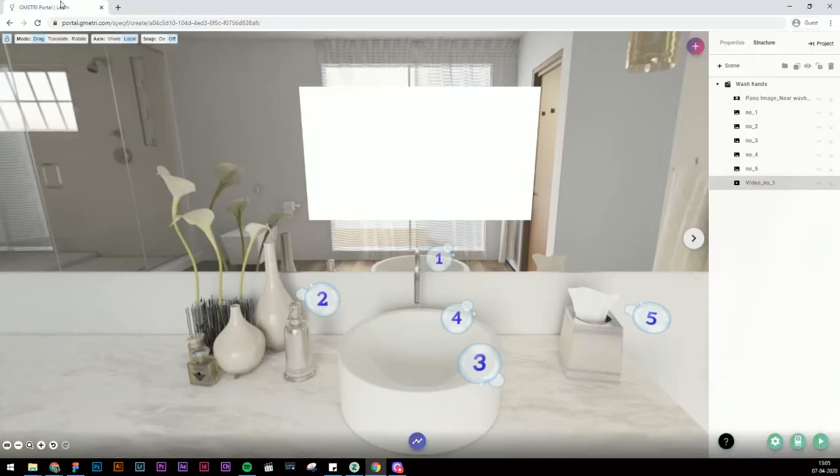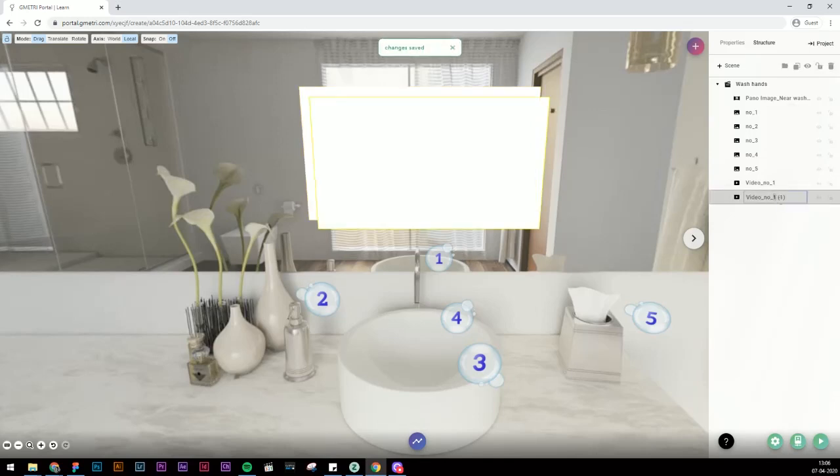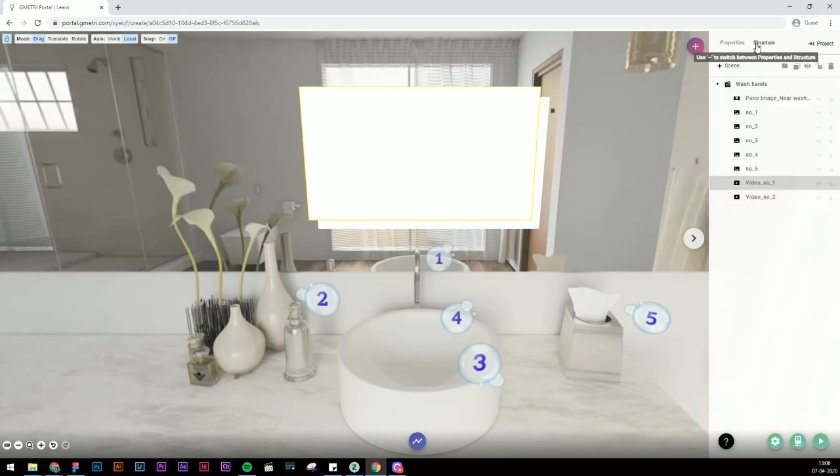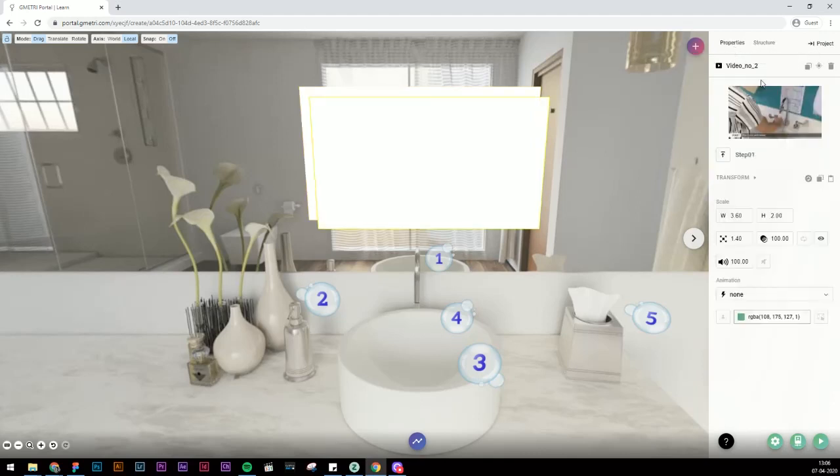Now let us add all the videos and connect it with the numbers. While duplicating, you can see that the element shifts. This is good feedback for us, but we need all videos at the same location. Select the first video element we have created and go to Properties and copy the transform values. Select the new video element and in the Properties paste the transform value. As you can see, it's now in the same position.